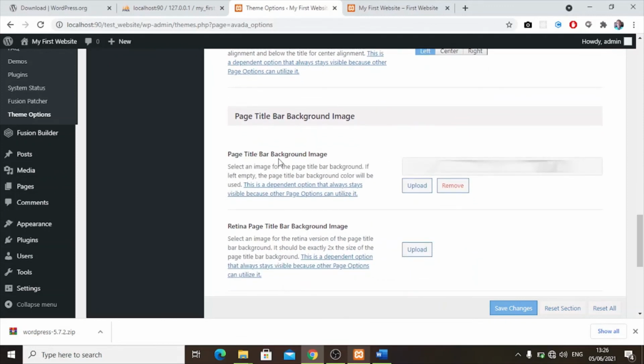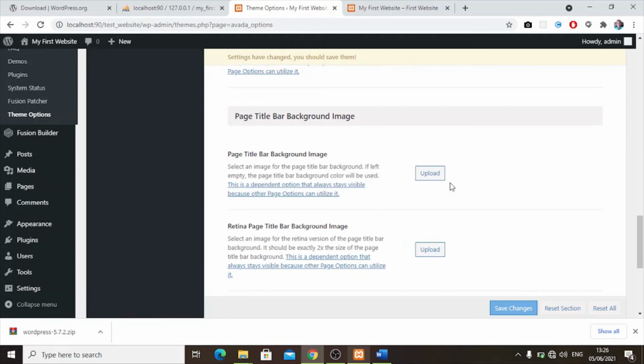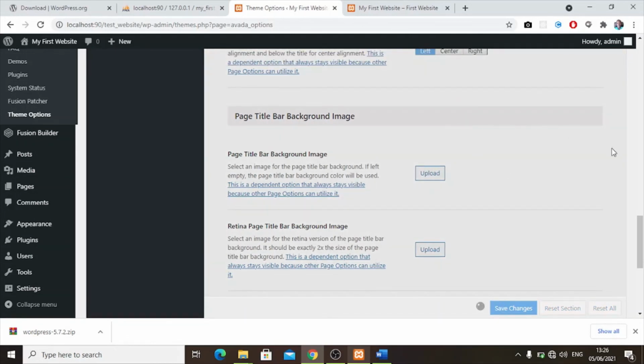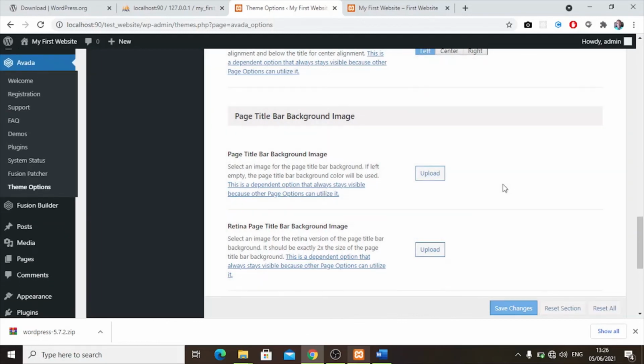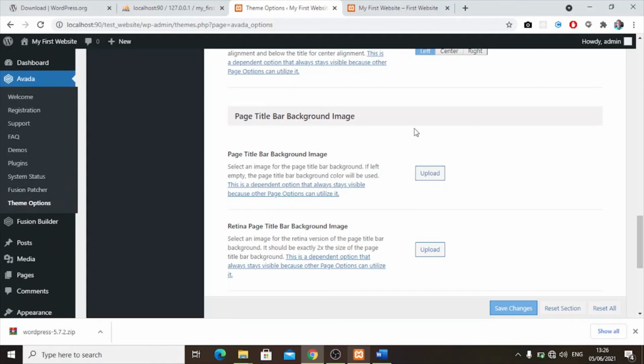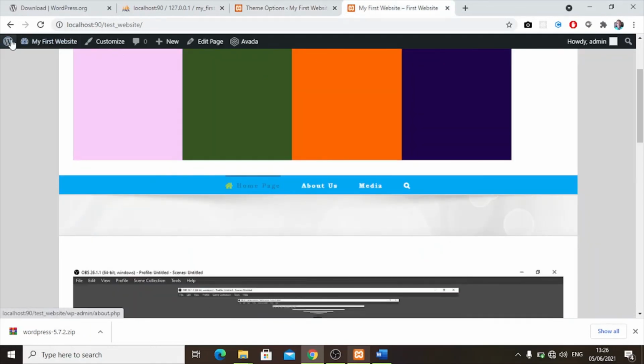So it is here, the background image is here. We need to remove this, then save changes. If we don't like that title bar, we can save changes. If we like it and we want to customize, we can upload our own background image here for the title bar. So let us refresh. Still not disappearing.